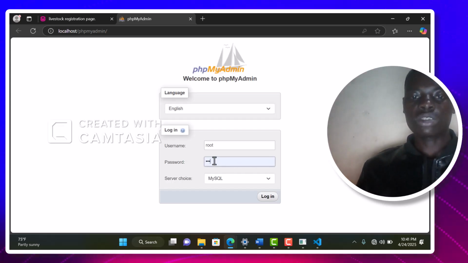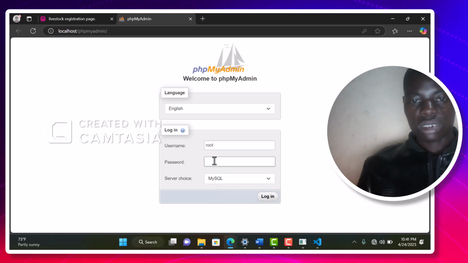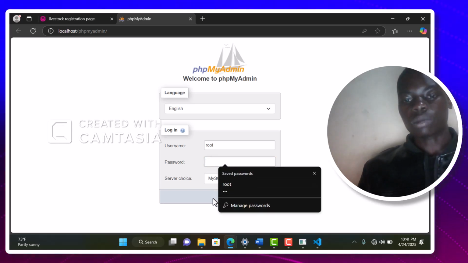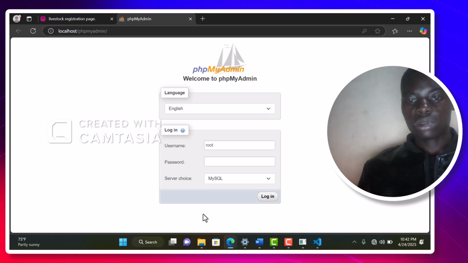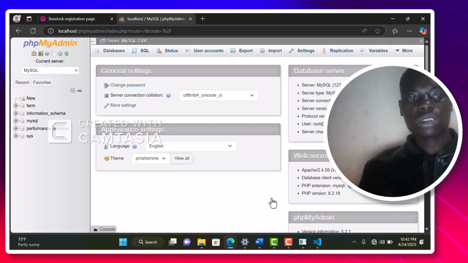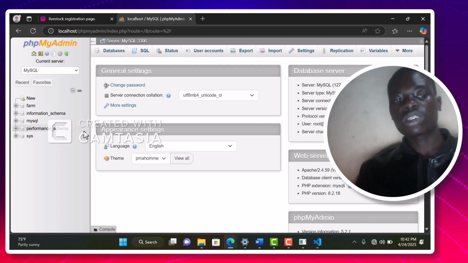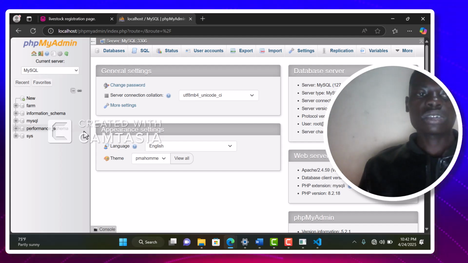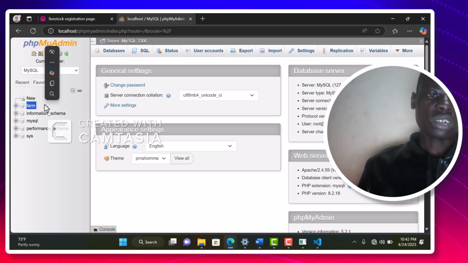Now you come here. You don't need to have a password. Then we log in. After logging in, you can see now it has brought me my project. But what you want to see is the forms within this project. So when you open this project, which is farm, let's open it and see.